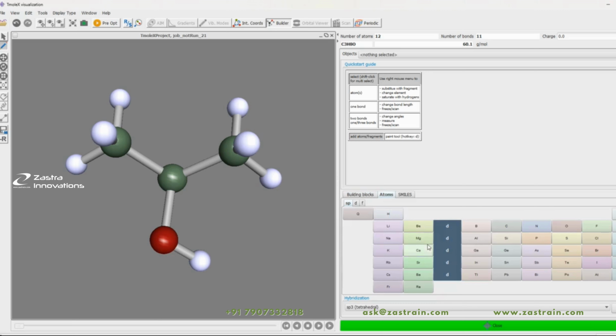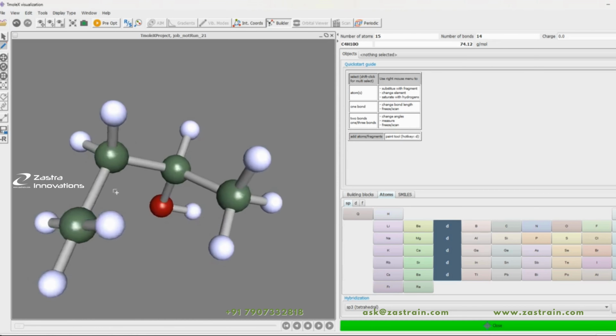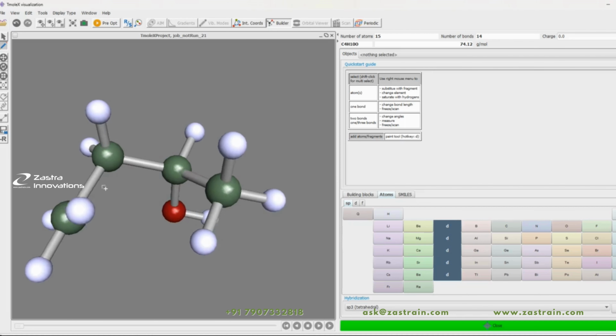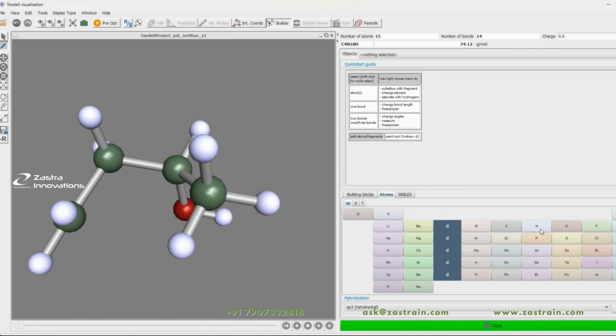I have a list of all the atoms here. Whatever atom you wanted to add to your particular molecule, you can select it from here and just click on it. Yeah, as you can see, I have added a carbon atom. Now, if you wanted to add nitrogen to this particular molecule, of course, you can select the nitrogen and add it here. Likewise, you can change the molecule, play around with it, and then pre-optimize it. So this is also one of the methods.